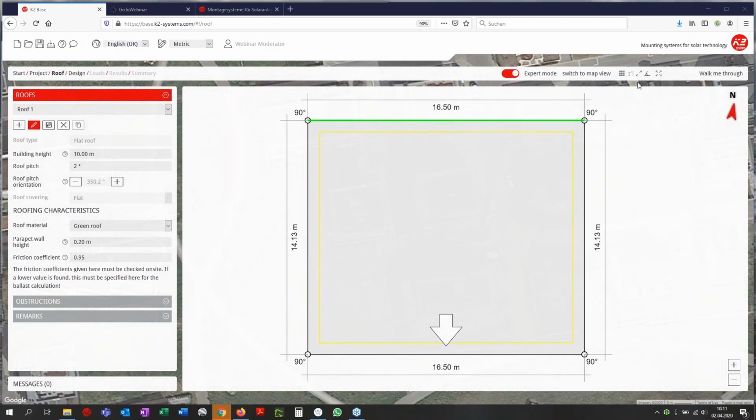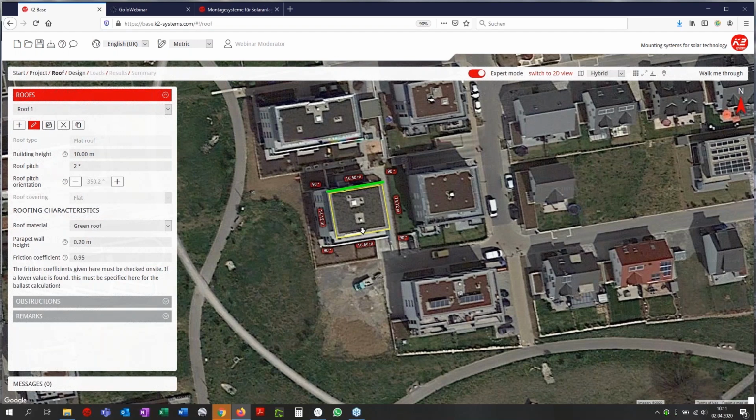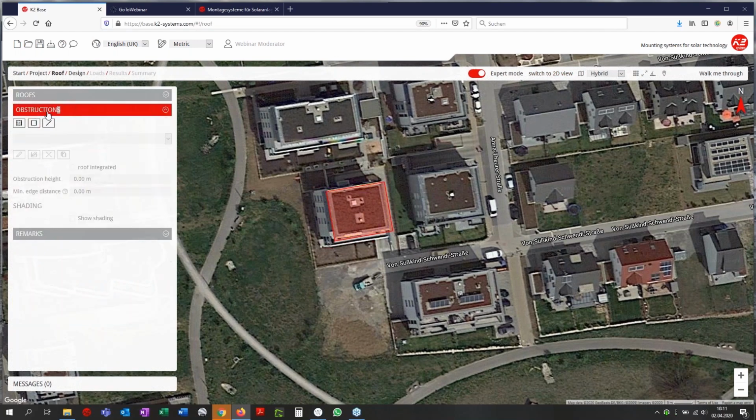Please also check the other symbols here, which might be really useful. But now first, let's go back to the map view, because we have some obstacles here. So we go to the obstacles area and have now the possibility to draw polygon obstacles or rectangular or just a line. So let's make a rectangular obstacle first.